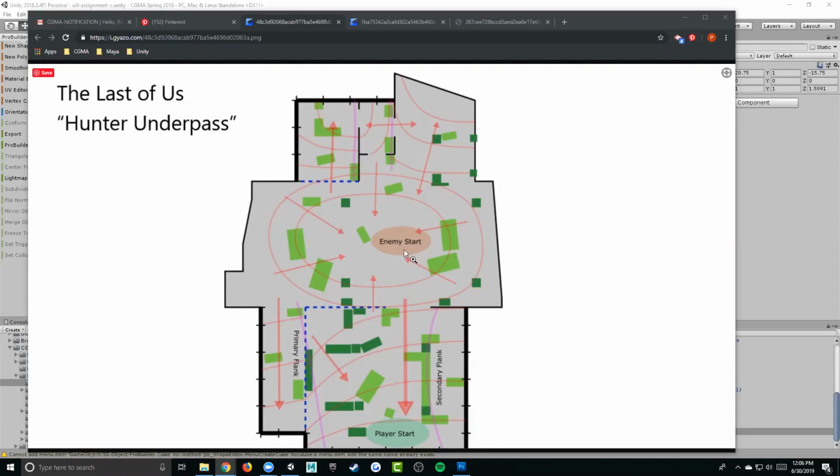That brings me to another point. On some of the maps, or actually a lot of them, and this probably happens every semester, a lot of people tend to place too much cover in their level.